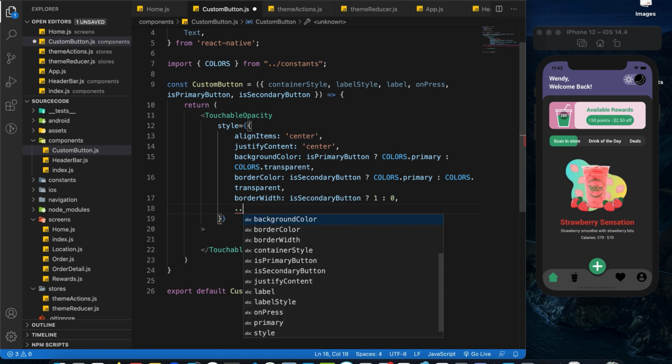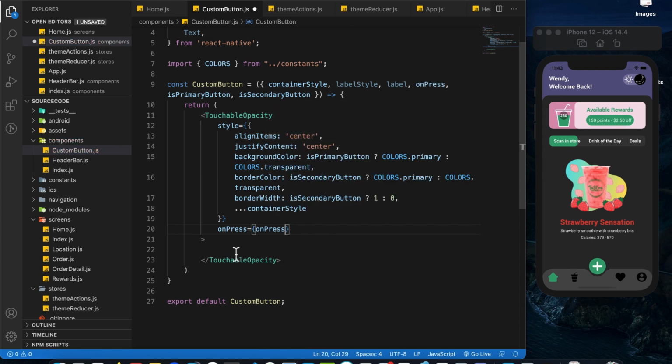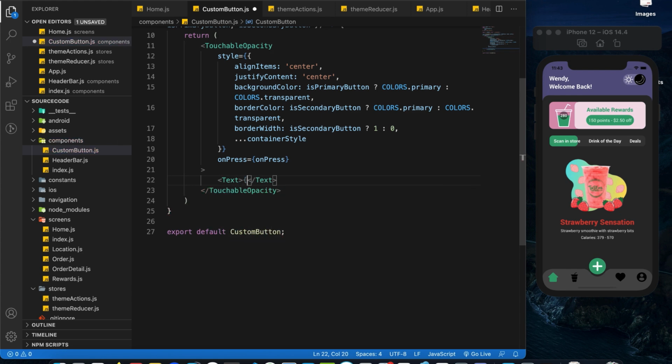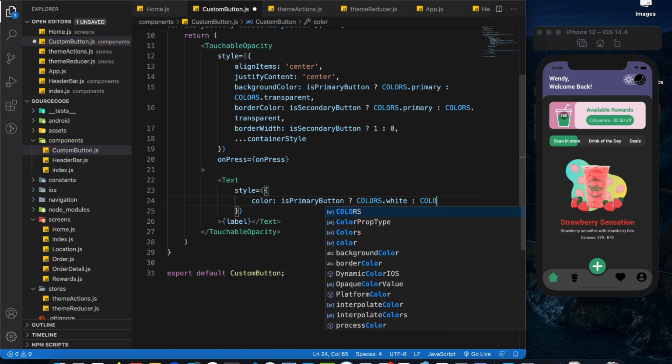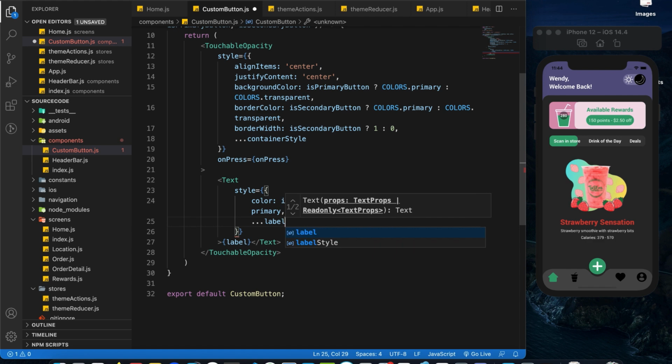And over here, we will include the container style as well. And for the onPress equals to onPress. And within the touchable opacity, we are going to render the text component. So this one's going to be label. Give it some styling. So if it's primary button, then the color should be white. If it's not, then it should be primary. And we are going to include the label style over here as well.